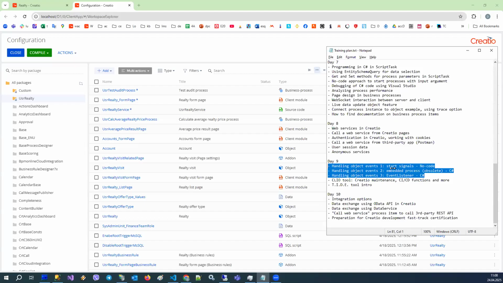We have 3 different ways to do this, and I will explain what the differences are, how it works, and so on. We also will have some time to make a brief intro for the Tide tool in CLIO. I will explain what it is and why you may be interested in it. First of all, let's start with object events.